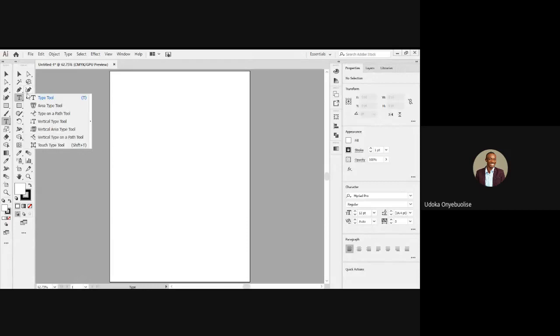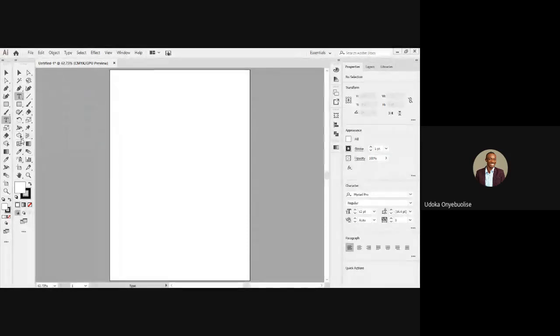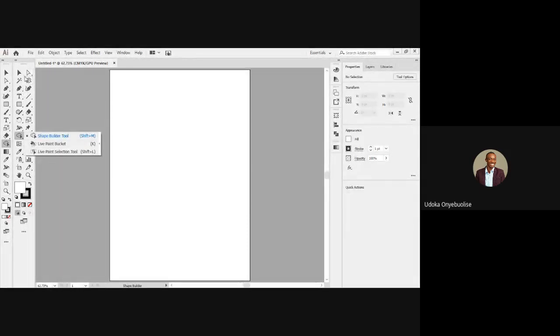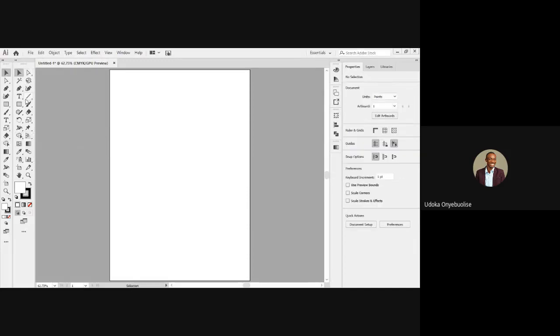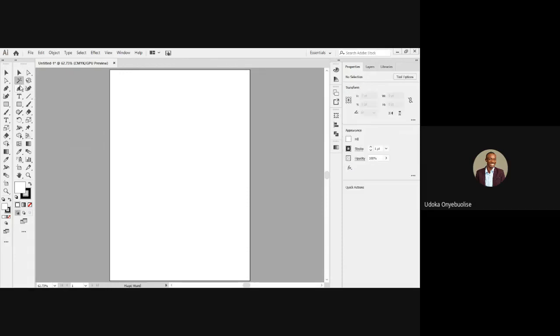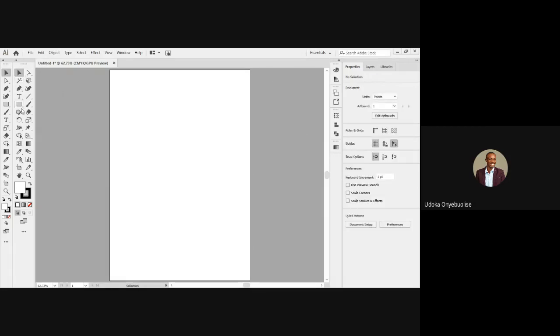So it shows you that some tools have that small arrow having more tools, while some don't. So any that doesn't have it, you just understand that that particular tool is just a single tool. Okay, and I've talked about our control panel and our toolbar.